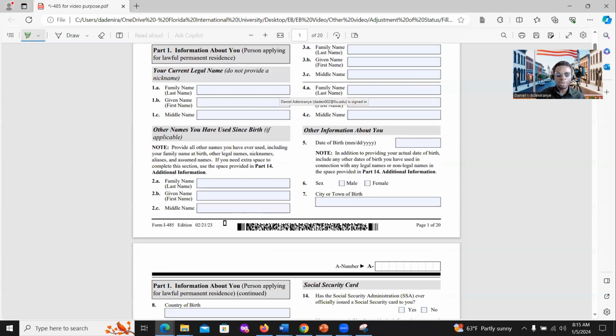And at the bottom of the page, you will see the edition. That's when this latest form was released, February 21, 2023. You also see the page count, page 1 of 20. So you want to make sure you are doing the right thing.